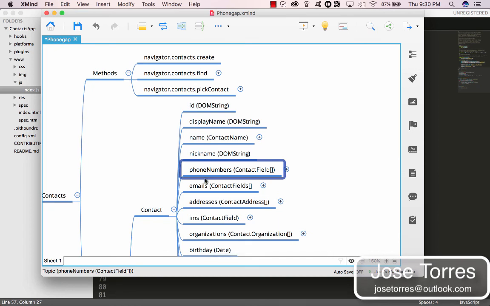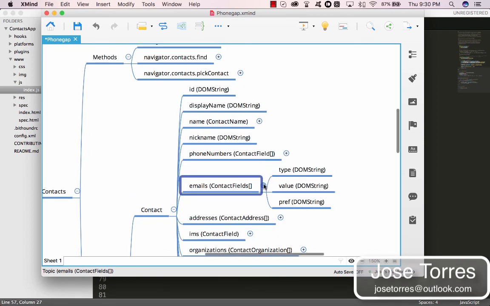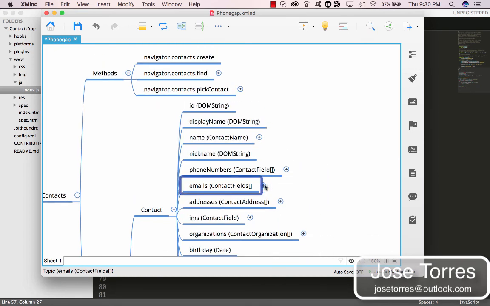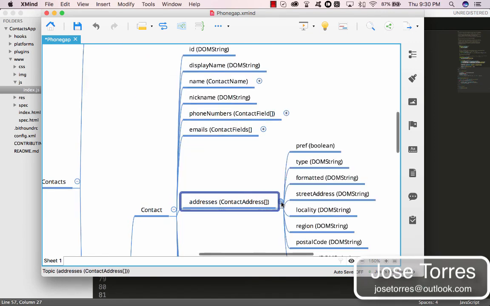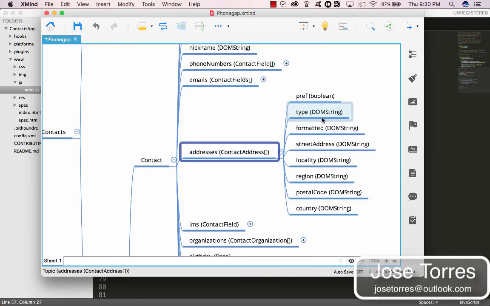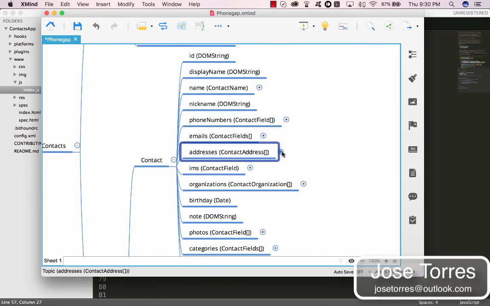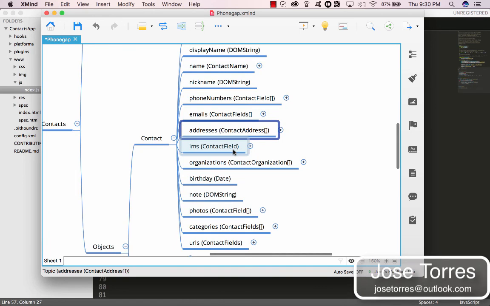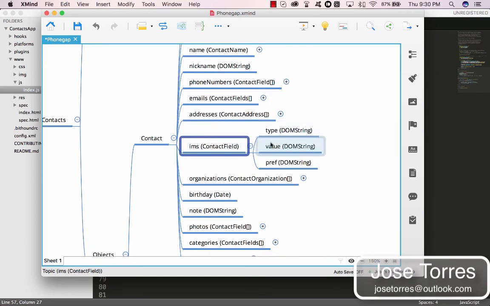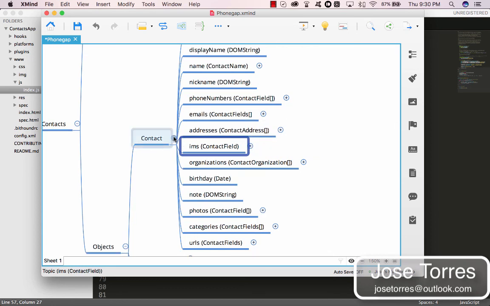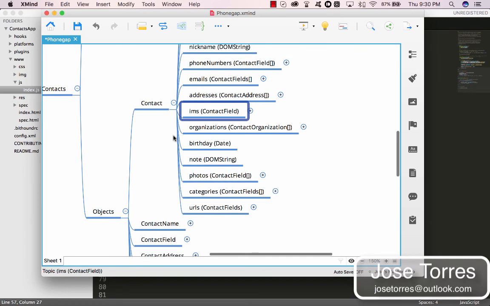The same thing happens with basically all of them. The email has exactly the same things. The address is a little bigger. We have the type, formatted street address, locality, region, etc. So all of them can be accessed by saying contacts.items, for example, dot whatever you want, be it the value or the type. So you can play with all of these, making modifications to the example that we already made.